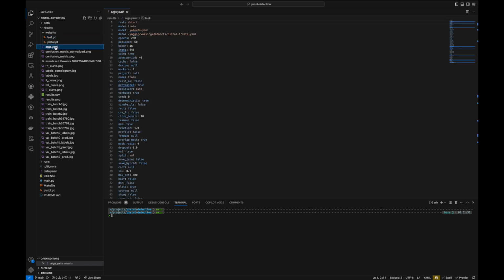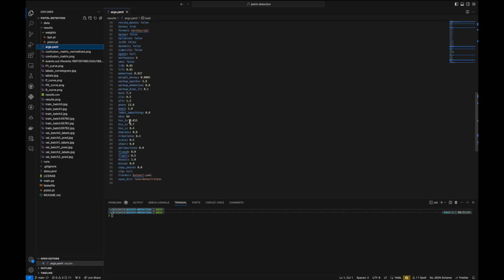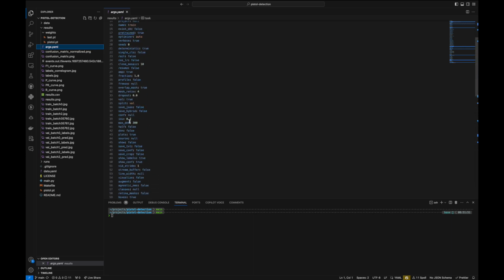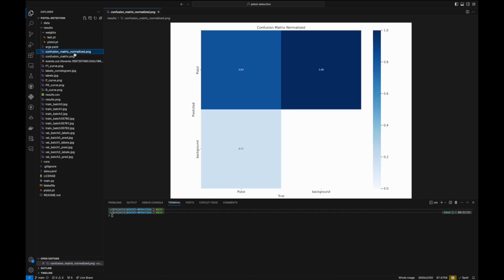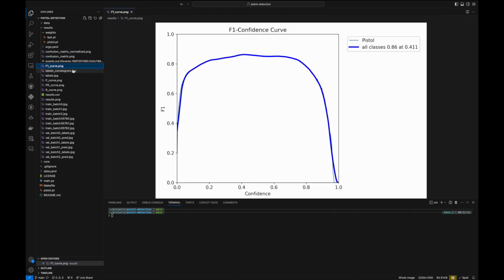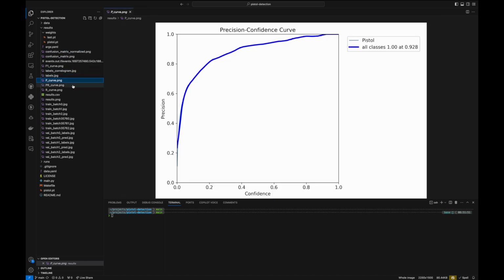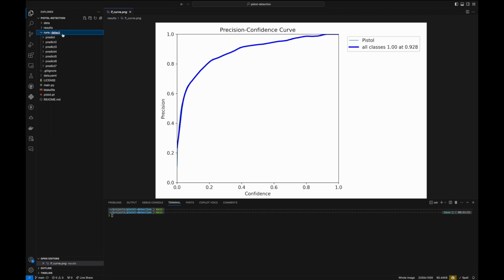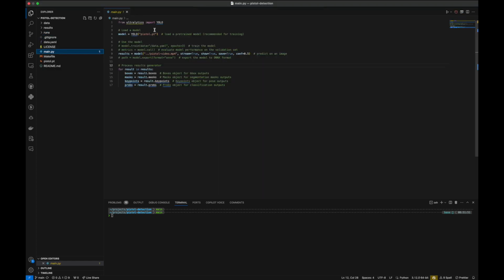This is a YAML file which contains all the arguments which I passed while training the model, and these are other files like the confusion matrix, which represent the accuracy of the model. All are given in this results folder. After that, runs is something which I ran before to run the inference and test it. It's very important, which runs the inference of the model.